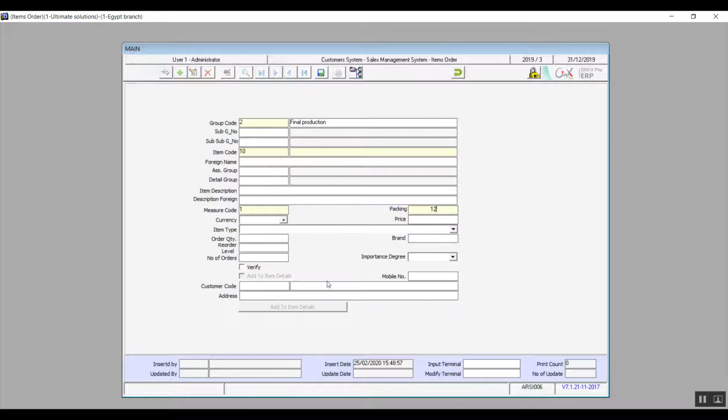By the way, we can link this new item order to a customer in case we have a special customer who ordered a special item and we're trying to provide it. You will hit F9 in the customer code field and select that customer. Alright, so we'll move on to the next screen, which is Item Pricing.